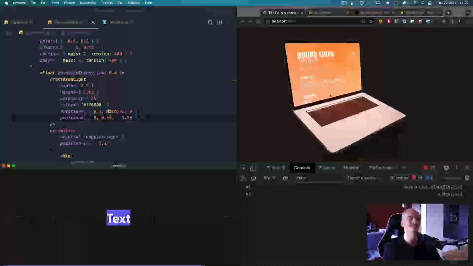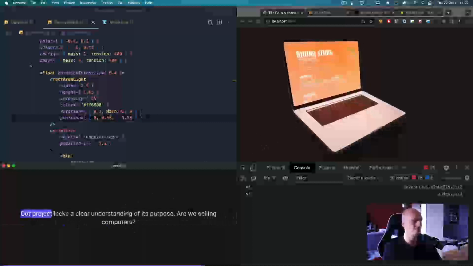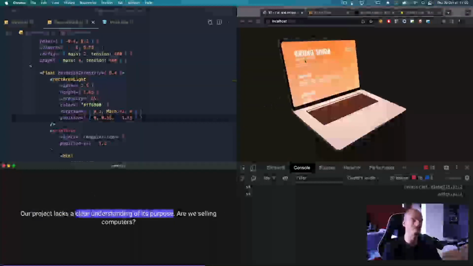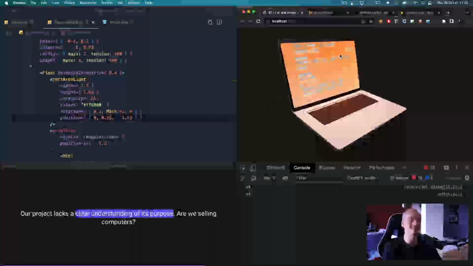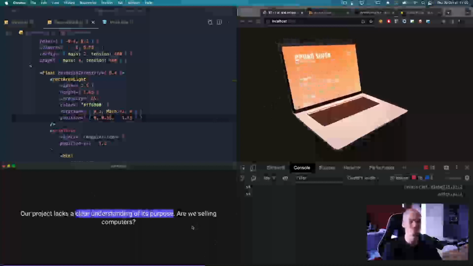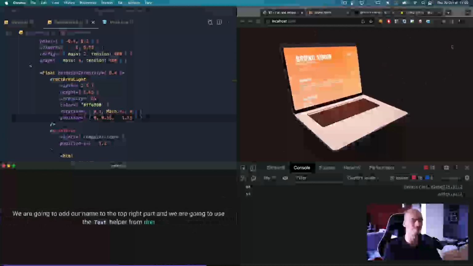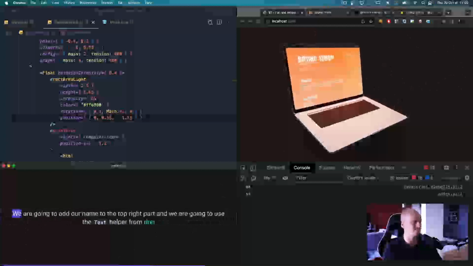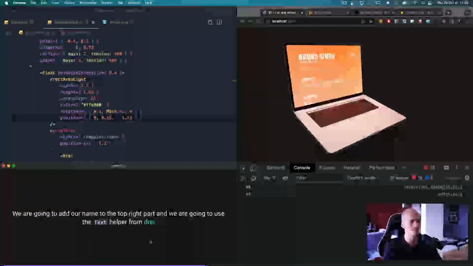We're going to add the text. Why? Well, because our project lacks a clear understanding of its purpose, all right? Because the actual content is inside this smaller area. What we are going to do is a bit silly. We're going to add a big title here with our name, okay? That's a very simple solution, but at least we understand that, okay, if you have the name of someone, it's probably just a portfolio.